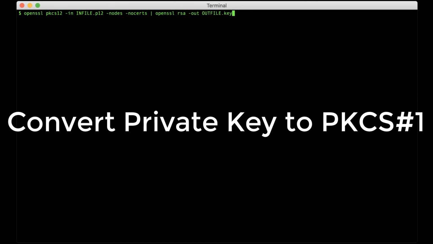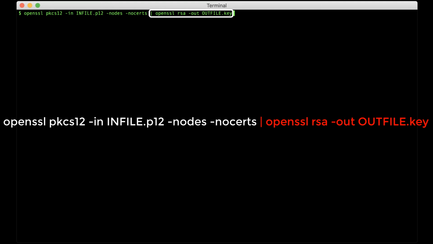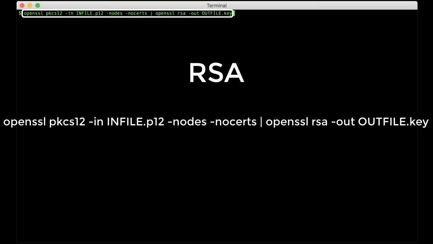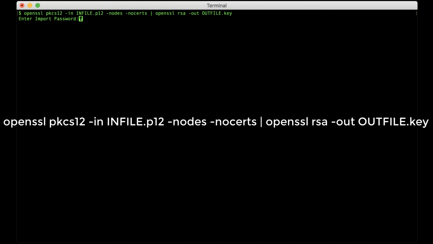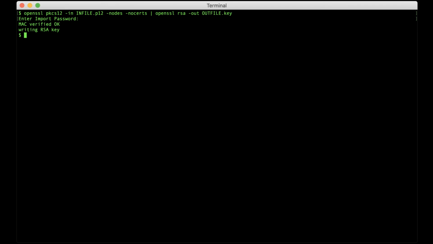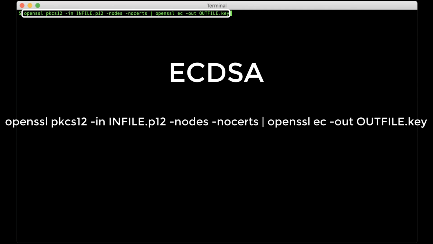The examples shown so far all output the private key in OpenSSL's default PKCS8 format. If you know you need PKCS1 instead, you can pipe the output of OpenSSL's pkcs12 utility to its rsa or ec utility depending on the key type. For RSA keys, use this command. For ECDSA keys, use this command.